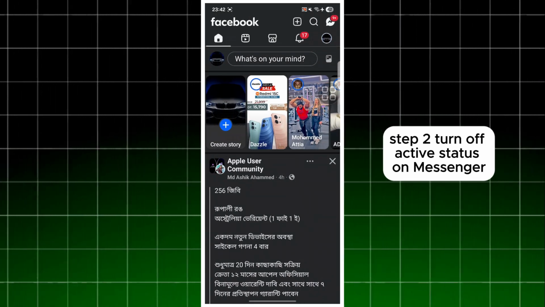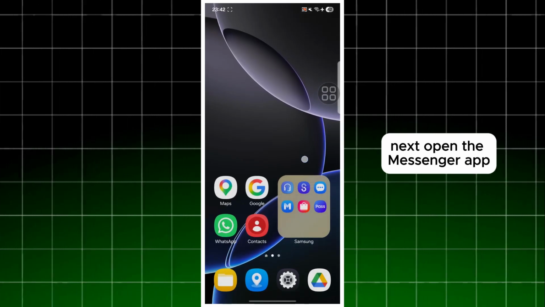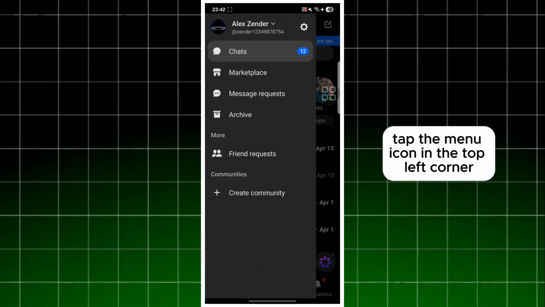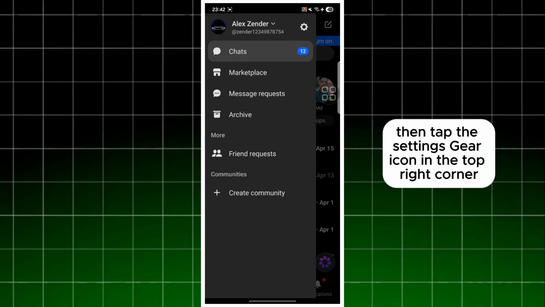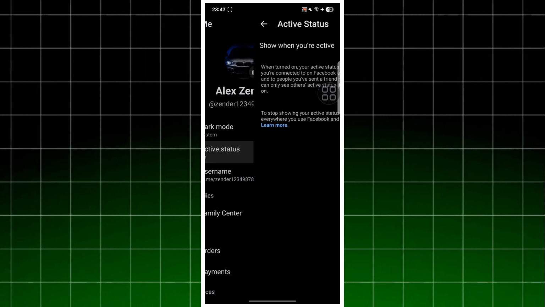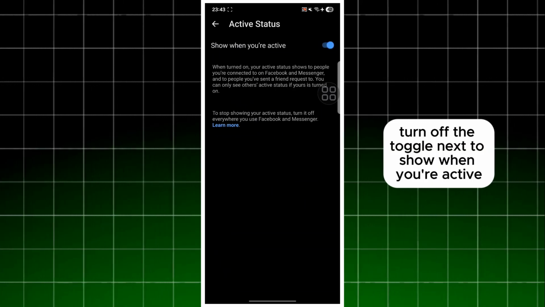Step 2. Turn off active status on Messenger. Next, open the Messenger app. Tap the menu icon in the top left corner, then tap the settings gear icon in the top right corner. Scroll down and select active status. Turn off the toggle next to show when you're active.